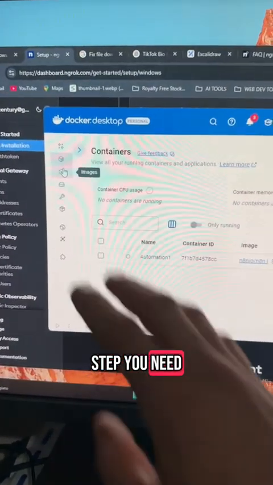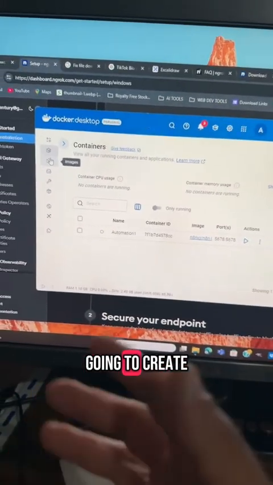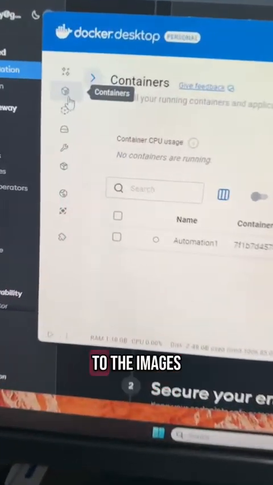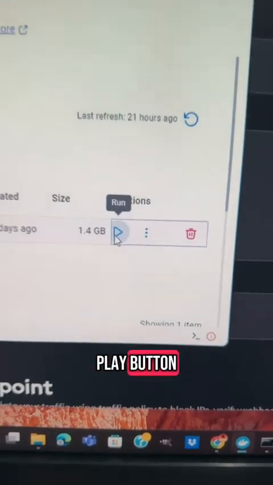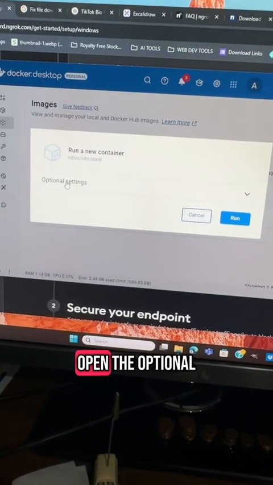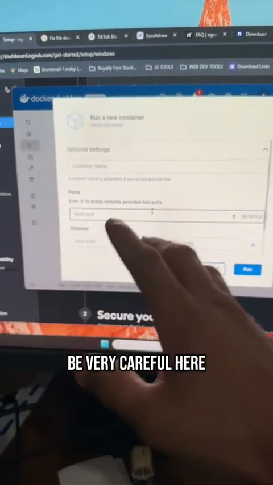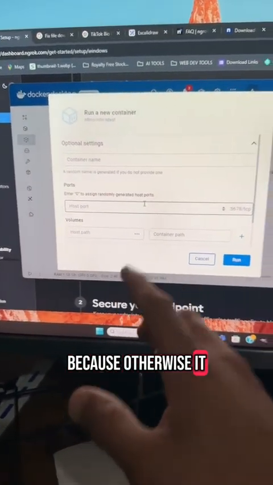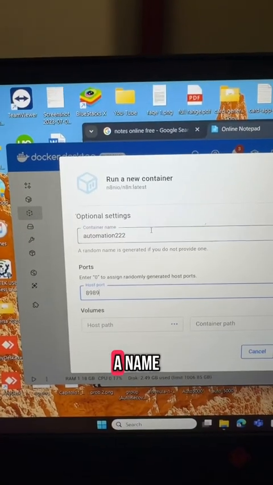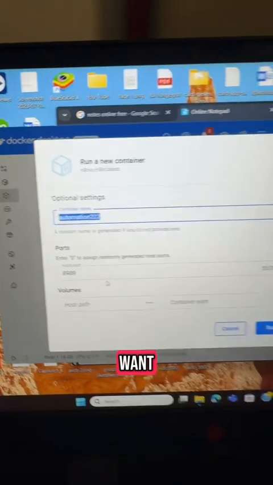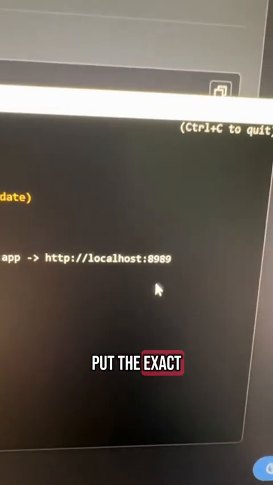For the last step, you need to go to Docker, and we are going to create a new container. So just go to the images, click this little play button, and that's going to open the optional settings menu, and we're going to be very careful here because otherwise it won't work. Now give it a name, whatever name you want. At the port number, we're going to put the exact port number that we have here, 8989.